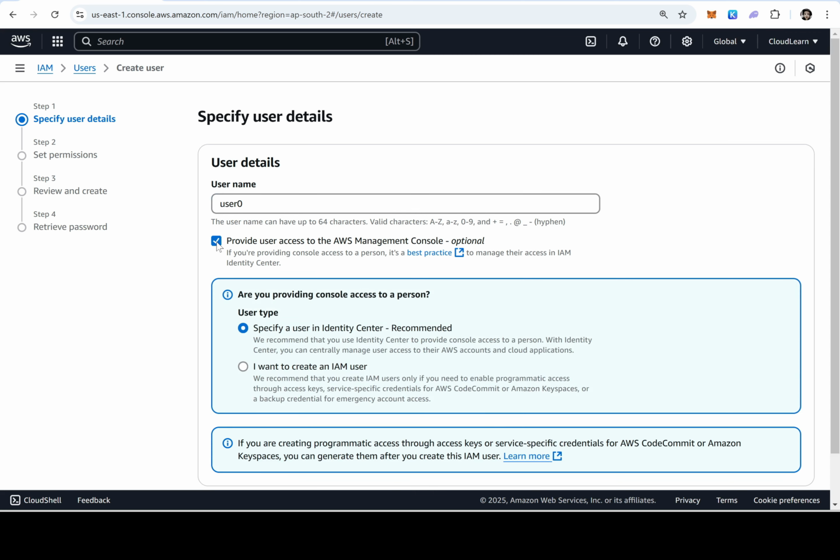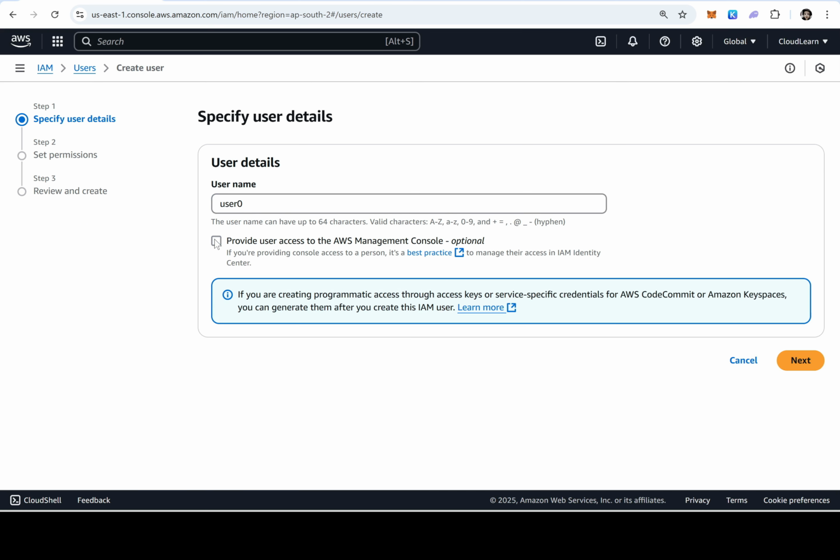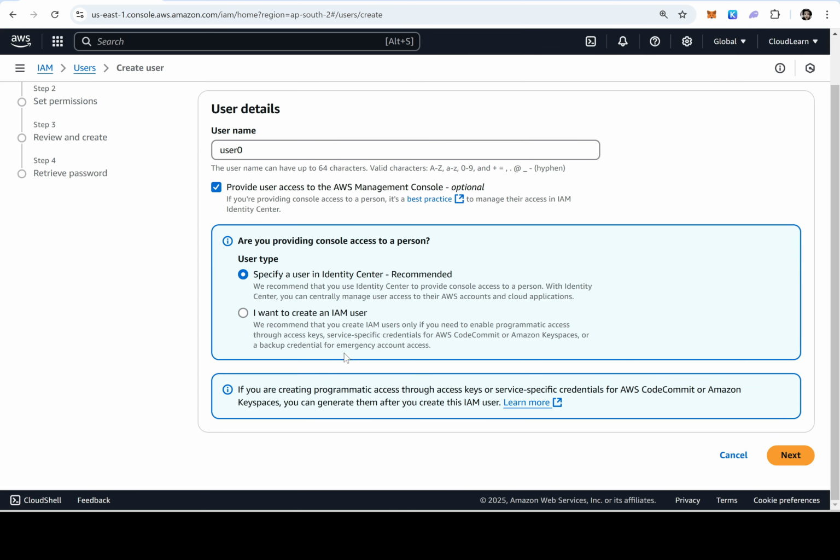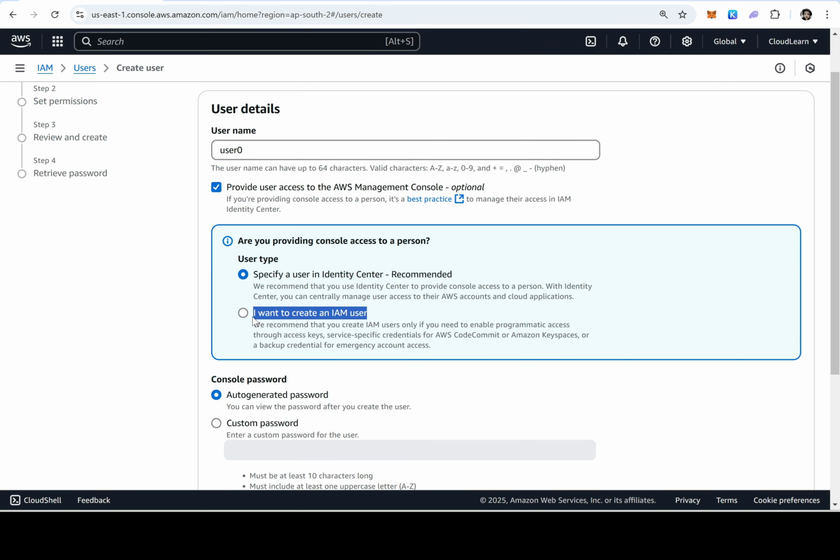If I select this checkbox, the user will get management console access. If I don't select this checkbox, the user won't get any access type. It's like I want to travel to Bangalore, but there is no mode of transport, so I can't reach there. I will show you how to assign a programmatic access type in the next part. Select this checkbox, and we are going to create this IAM user.